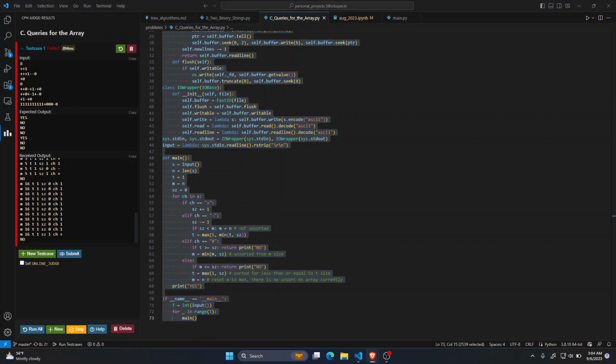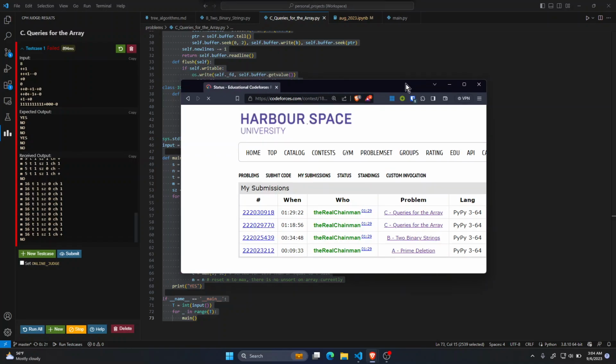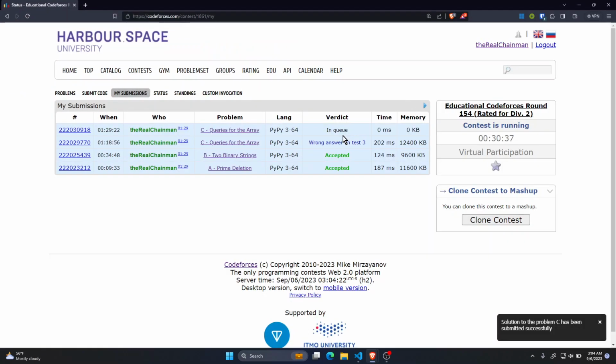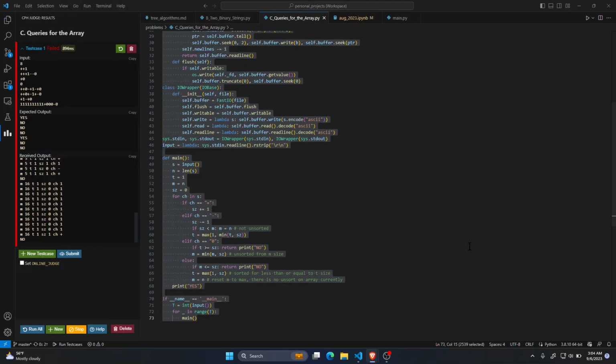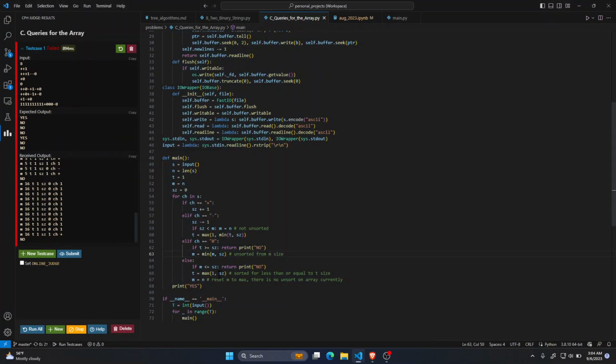Okay. It's like those small bugs like that. It's hard to find, and it can hurt you so much. Probably I could have written this more concise, I guess. Okay, that was accepted.